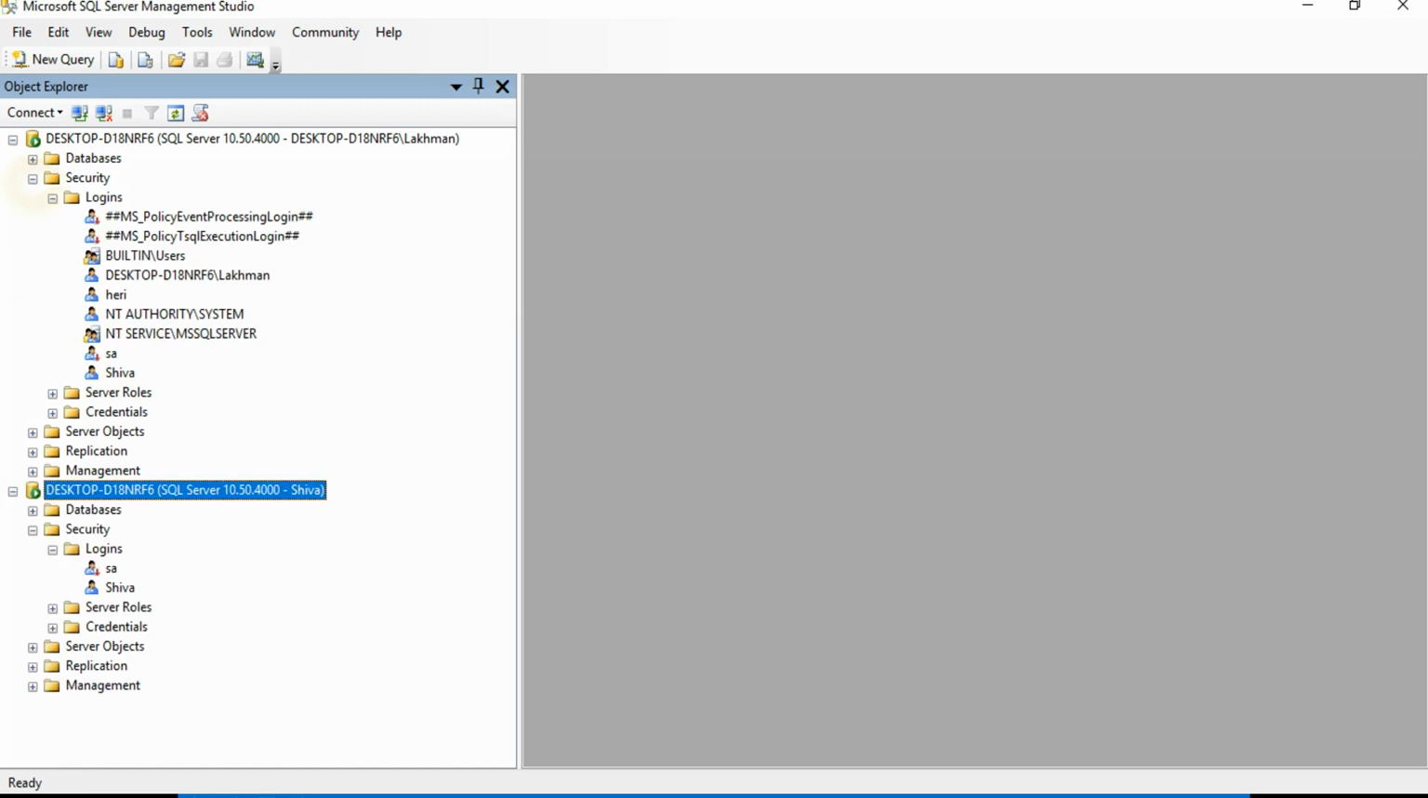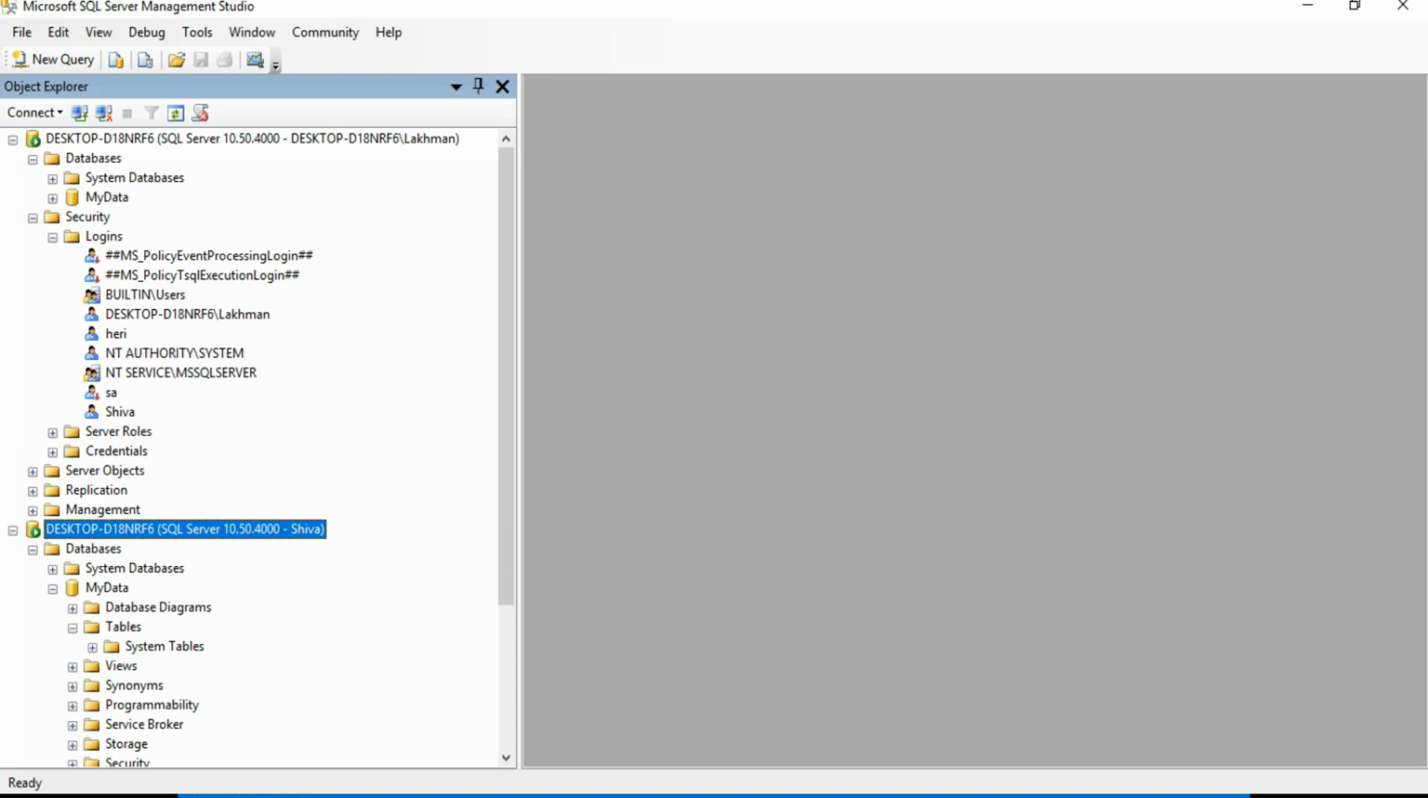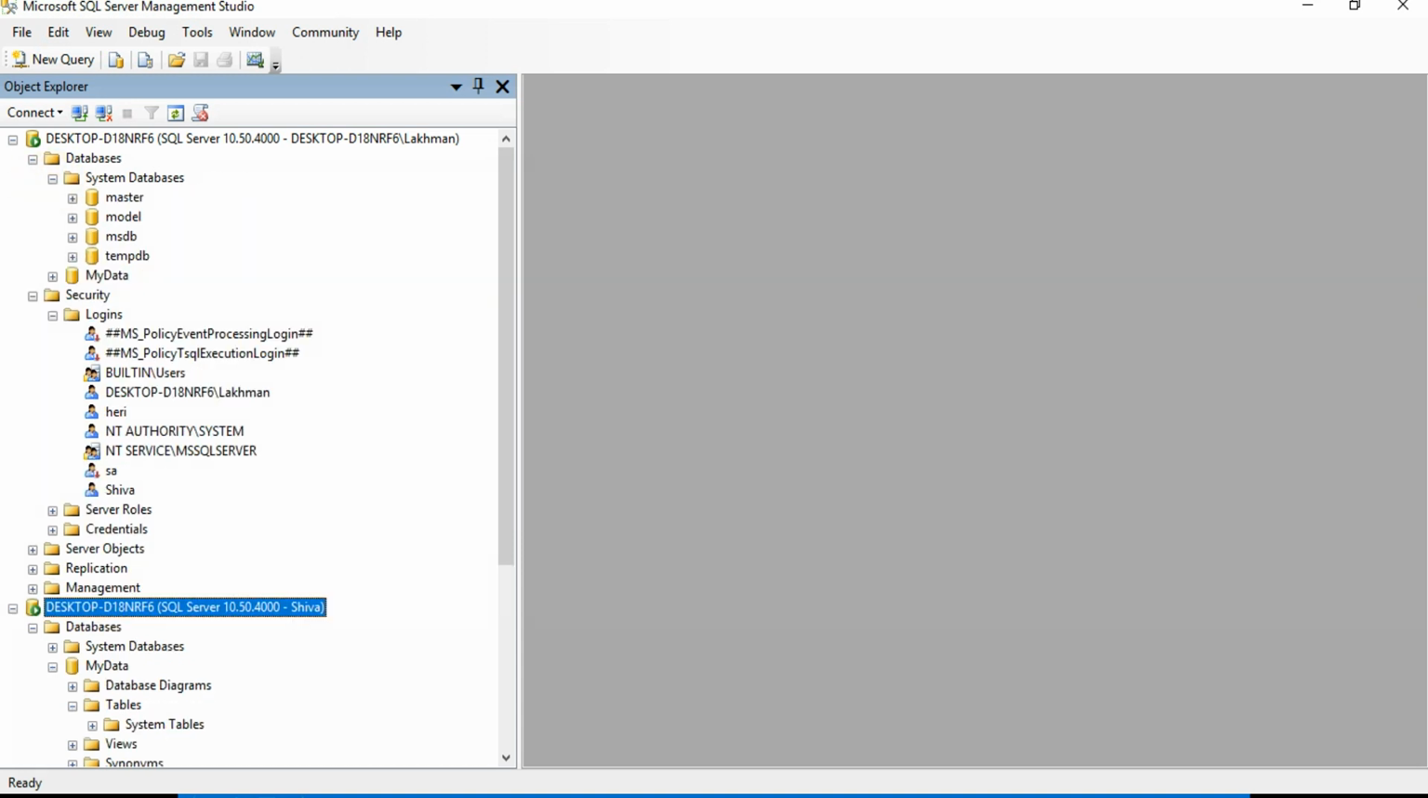This is Windows authentication mode, with the built-in username, the Windows administrator user, and select this database, my data, and select this system data.